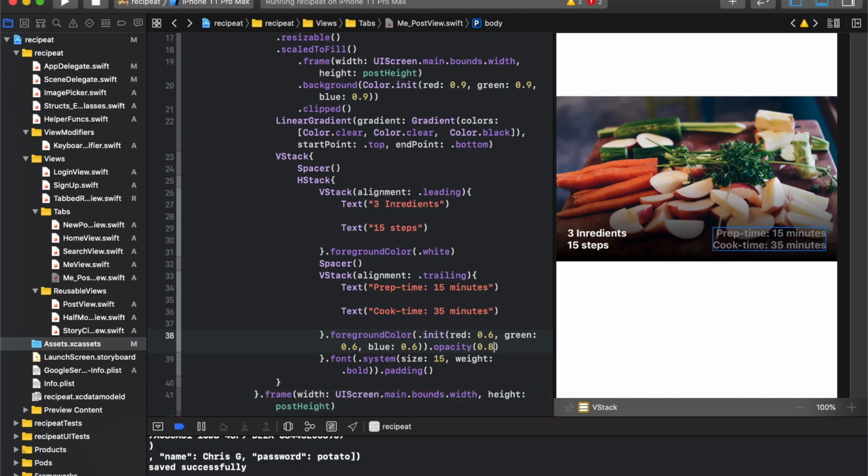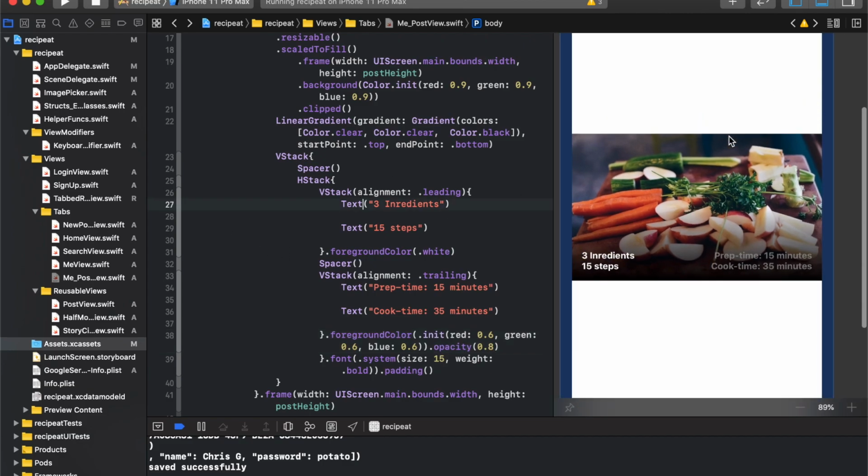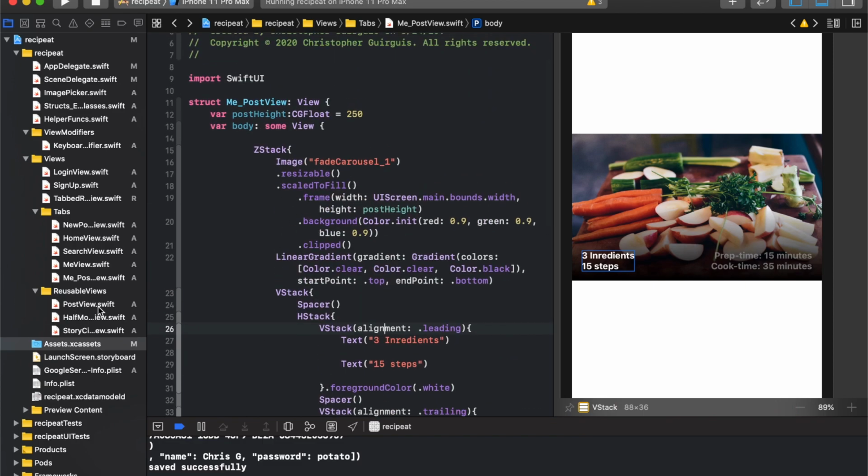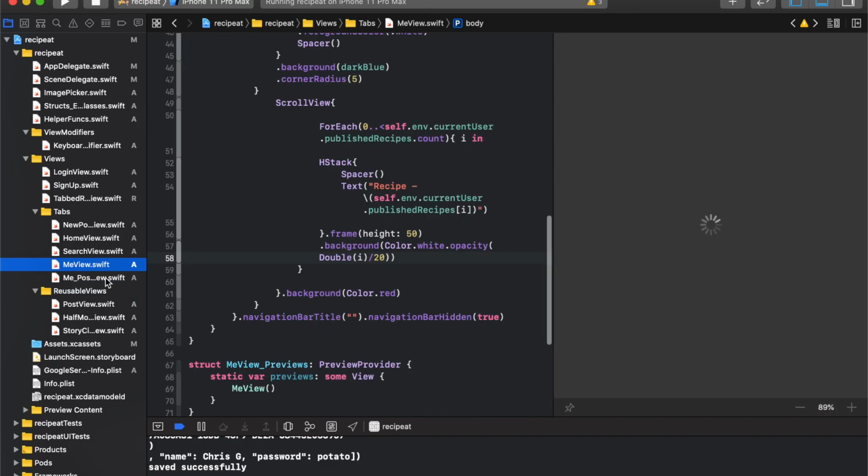So it's starting to move its way into the background there. That's too gone. I think 0.8 is a good number right there. So that's what each of those are going to look like. So what I'm going to do now is, just as a prototype, go to the me post view. Actually, I meant to say let's go to the me page, me view.